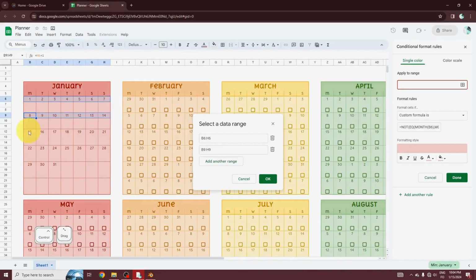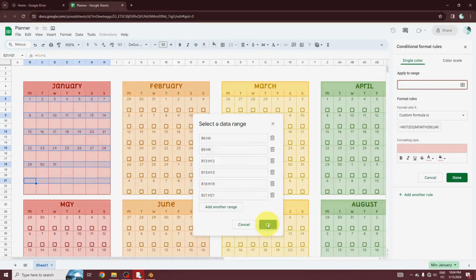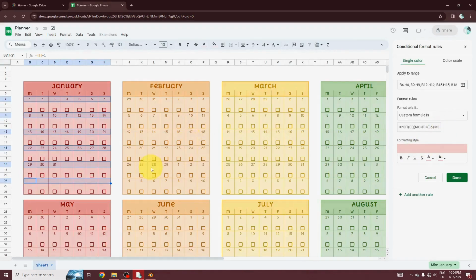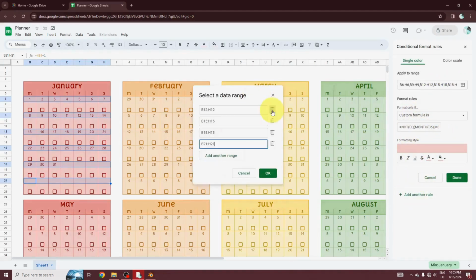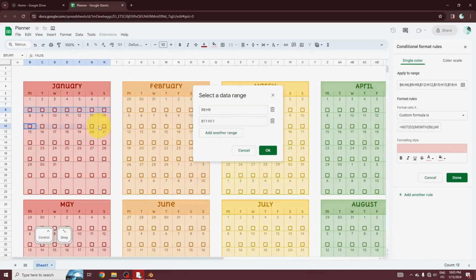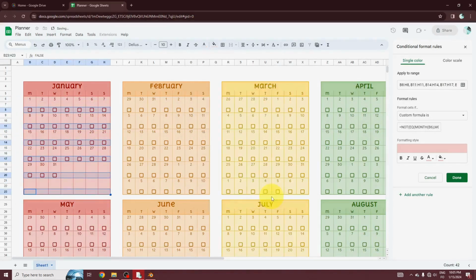Select all of these rows here with the dates, and then press OK, and now you'll see it works. But we still want to hide these checkboxes, right? So what we're going to do is add another rule, and it's very nicely kept all of the stuff that we've put in. And now we want to just get rid of all of this, because we have to select a different range. We're going to select here all the checkboxes, and OK. And you see it already worked.